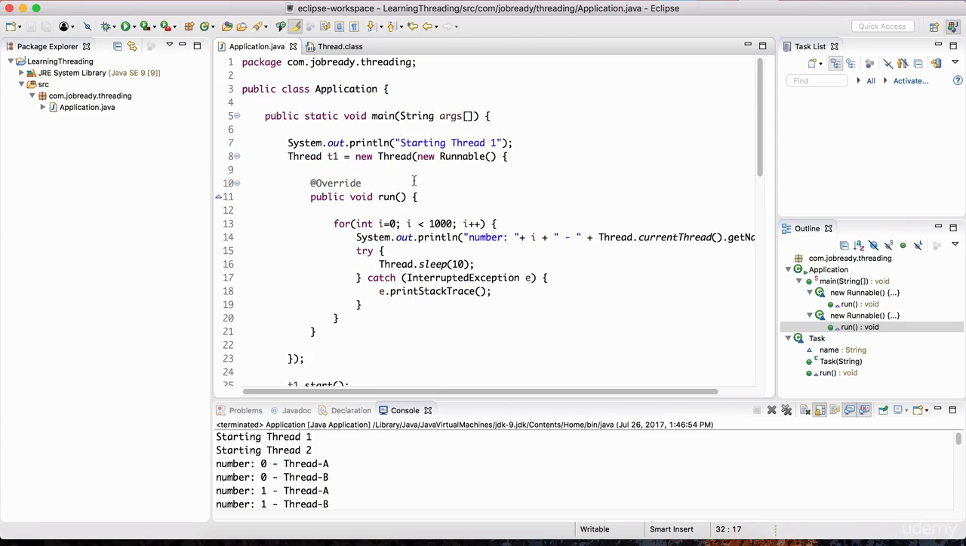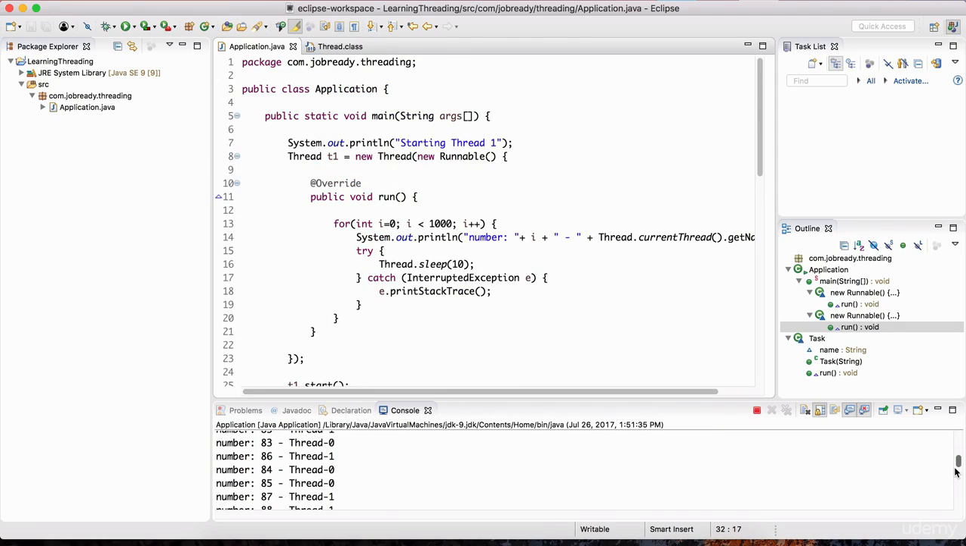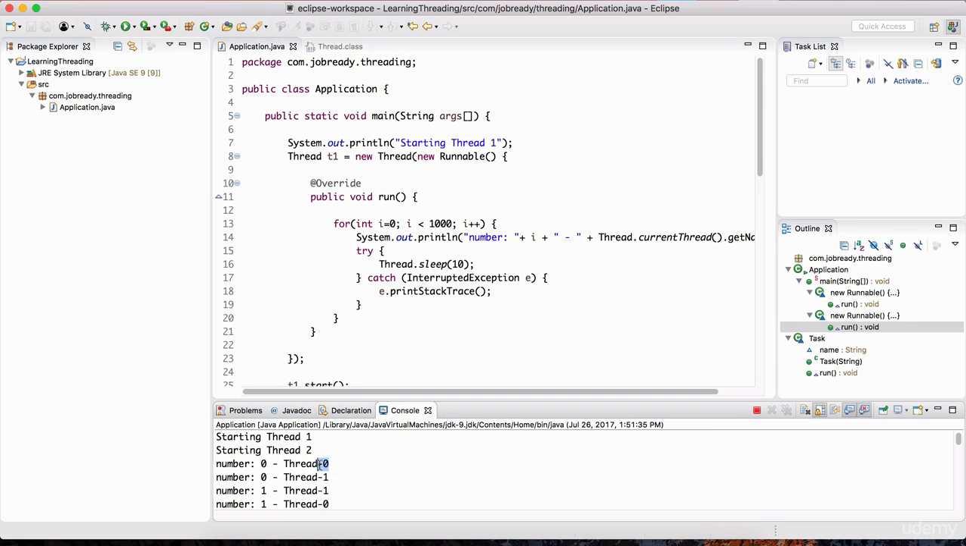Okay, so we've got two threads now. Let's hit play, and there you go. It's working as expected. Notice the name of the two threads is different because it's going by the default naming convention for threads, thread 0, thread 1, and so on. But it's doing the interleaving. This is a multi-threaded program.